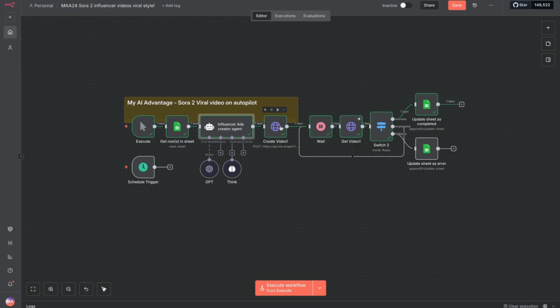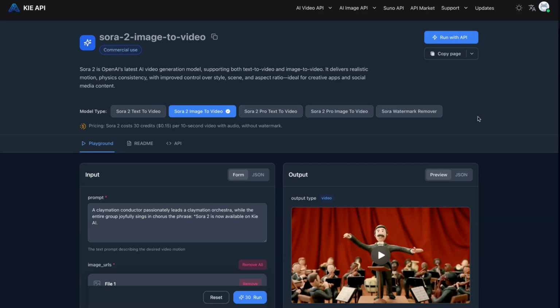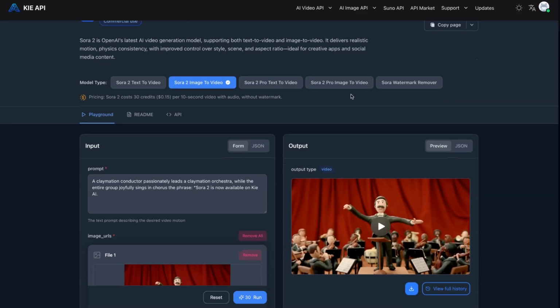The next node, and this is where we actually access Sora. So we're going to do that via a HTTP request that's going through Kie.ai. Kie.ai, if you haven't used that before, let me get that up for you. Kie.ai have loads of different models that you can connect to, an API platform, so you can connect to a lot of different models like VO3, different image models. And on Sora we've got text to video, image to video, and then we've got the pro versions as well. We also remove the watermark.